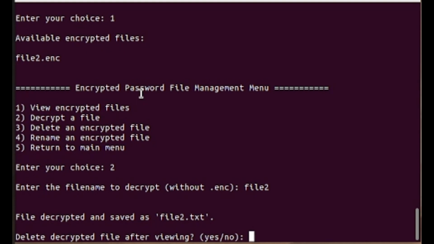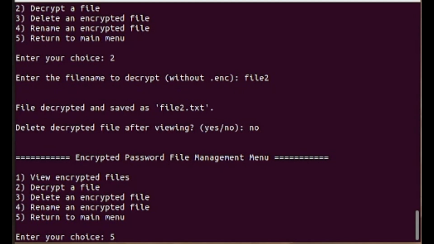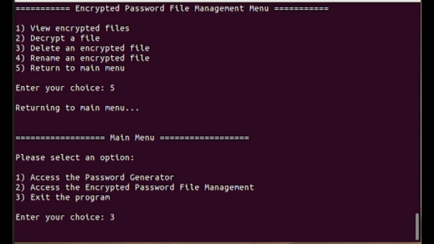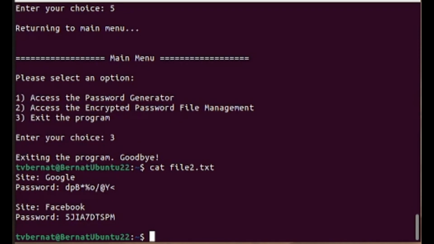And it also has the option to delete the decrypted file after viewing. I'm going to say no. Going to return to main menu and exit the program. And if I open file 2 within the terminal, you can see I have the two passwords. The first one, which was associated with Google, and it has all the options set to yes, and then there's the second password associated with Facebook, which has just capital letters and numbers.